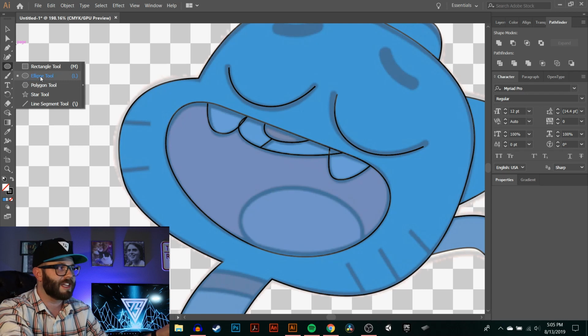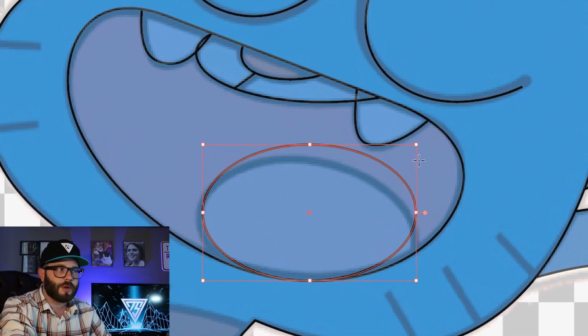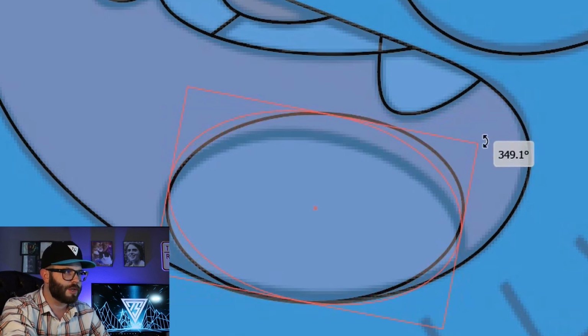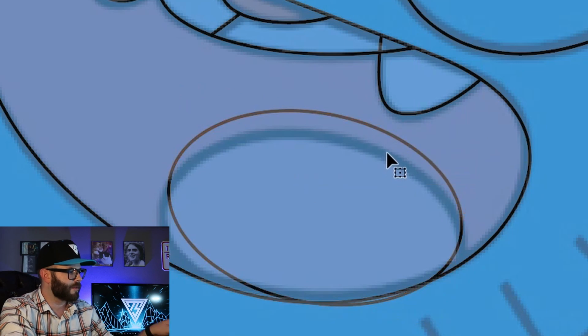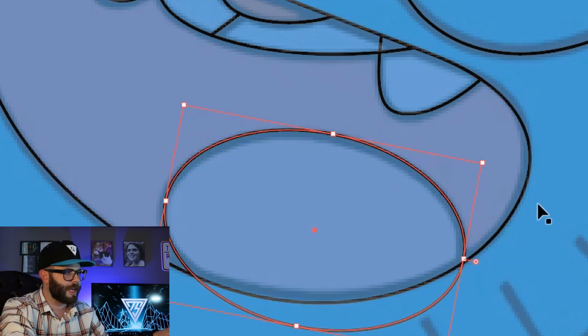So I'm already on the ellipse, which is what I need to create an oval. So I'll draw an oval out that looks close to the tongue, and I might have to rotate it. If you look closely at my mouse, if I hover just a little bit outside of the outside corner, a rotation icon comes up. I can click and hold and drag to rotate, and then reposition with the mouse, so I get it exactly where we like it.